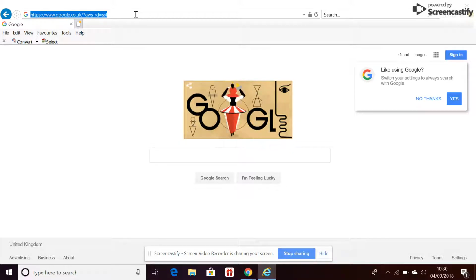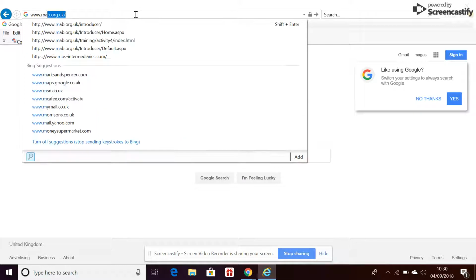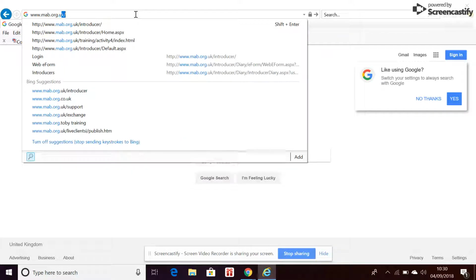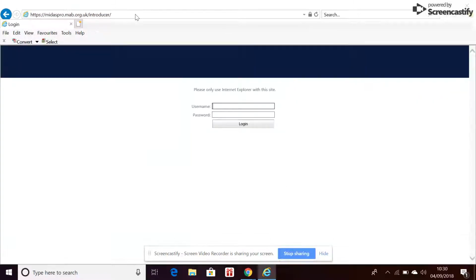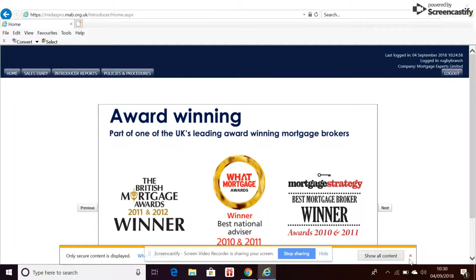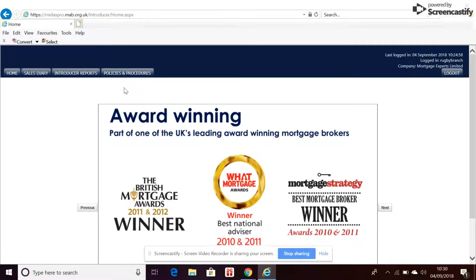So, the website that we need to log into is mab.org.uk/introducer. Once loaded, you'll be greeted by the username and password screen. So I'm just going to borrow the Rugby Office login for today. If I put their username and password in and click login, that will take me to the home screen of the system.